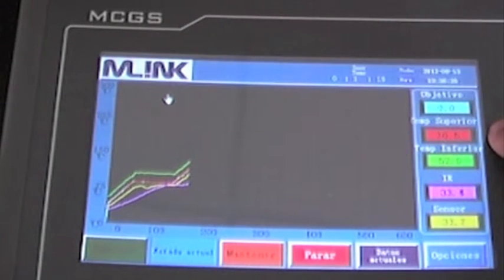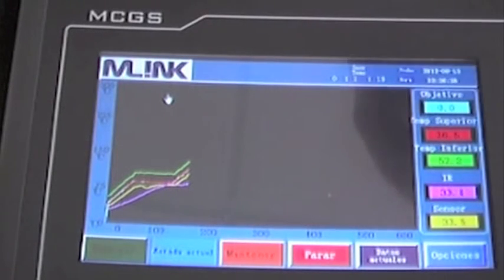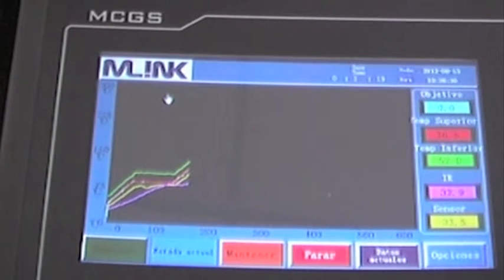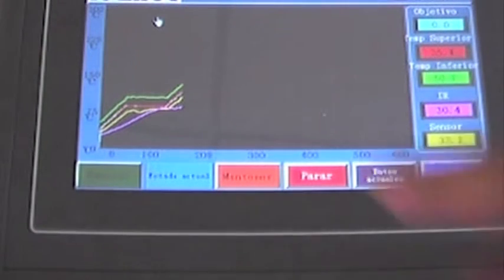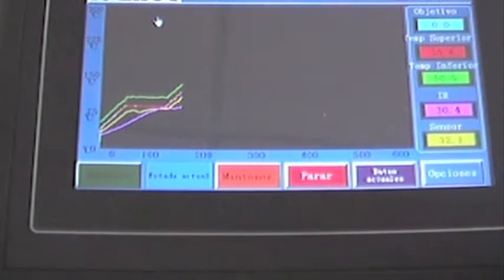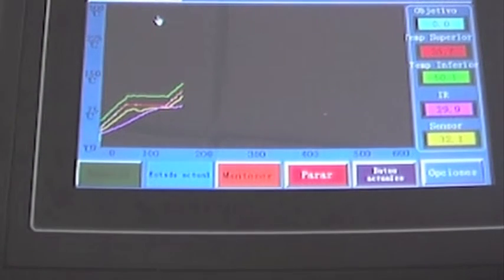The second is the real temperature of the hot air inside the top. The green is the temperature of hot air from the bottom, and here is the temperature of the infrared heaters. And the last is the temperature of our sensor, one sensor that we can have in the machine. After this is the main screen, and I think that's all.